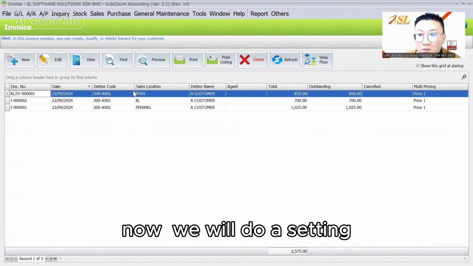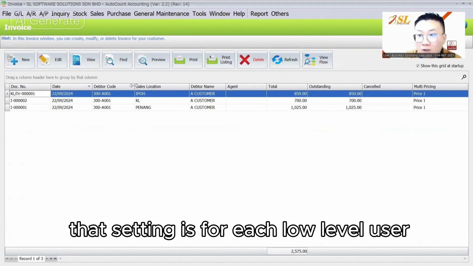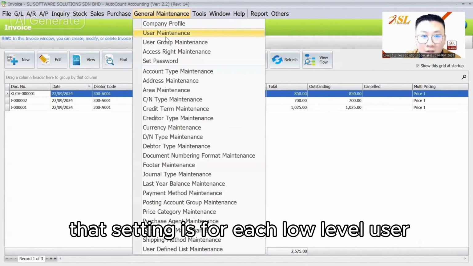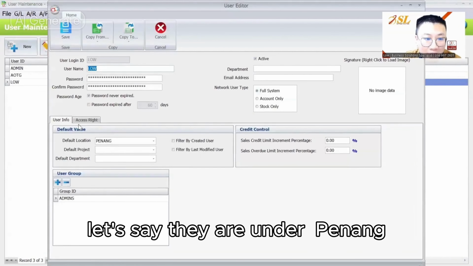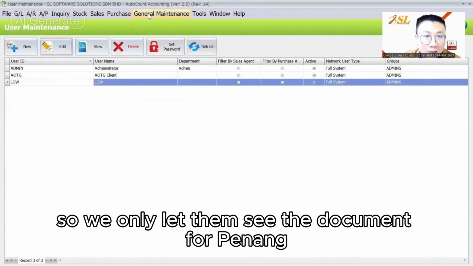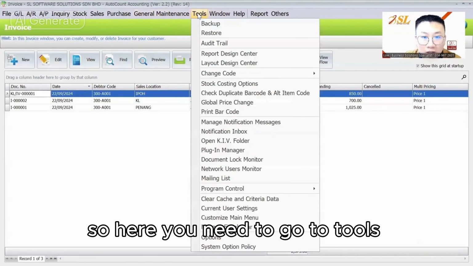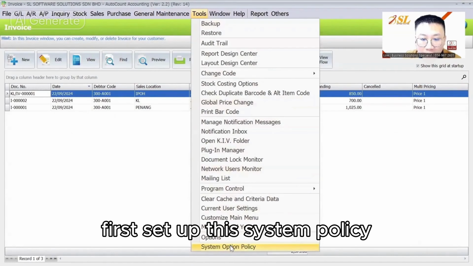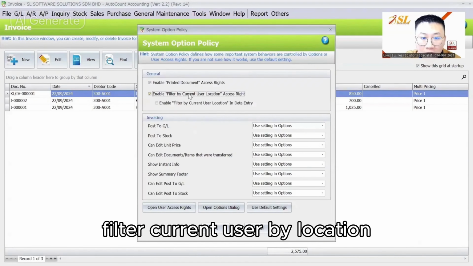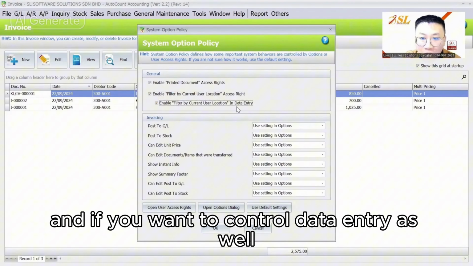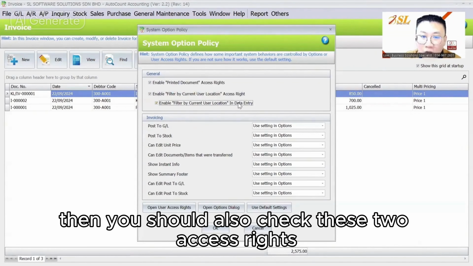Now we will do a setting. That setting is for each low-level user. They can only see the document for their location. Let's say they are under Penang. So we only let them see the document for Penang. So here you need to go to Tools. First, set up this system policy. Here it has an option to enable filter current user by location. And if you want to control data entry as well, then you should also check these two access rights.